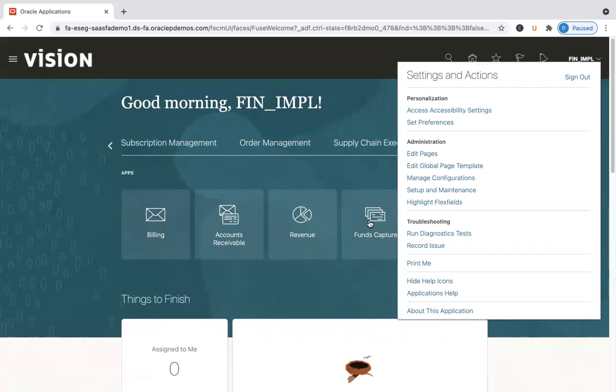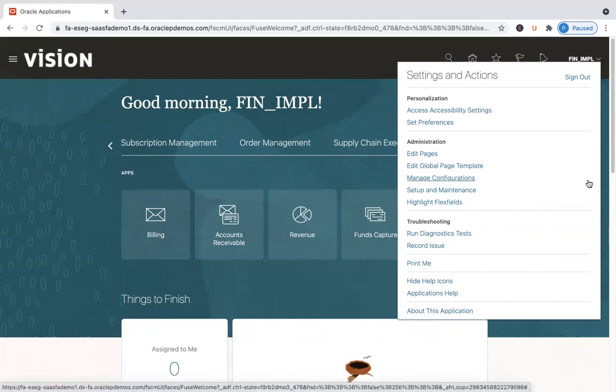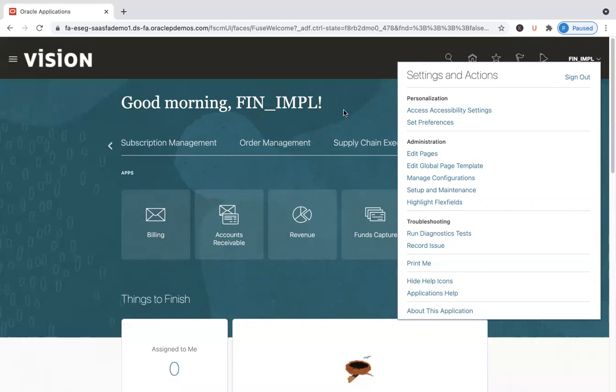And you click on the drop down, you've got a few options here. Most of it will not help you in any way. So you click on applications help, it would take you to a documentation page. And under administration, you have a few options here, like edit pages and edit global page template. These would help you when you have to do some customizations of the screens. So we'll talk about them in the sandbox session. Okay, the manage configurations as well. And you've got this setup and maintenance option, which would let you navigate into the FSM screen.